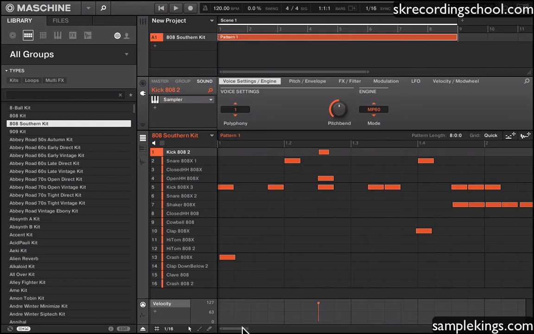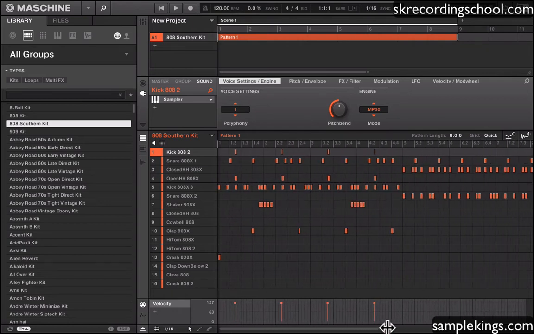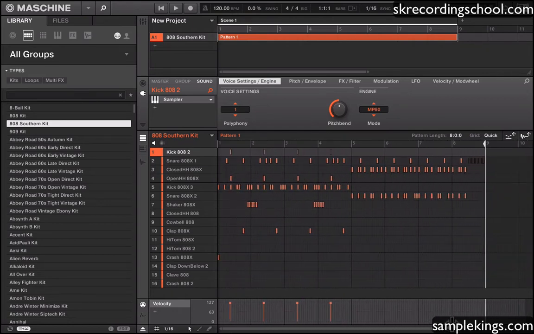Let's get a better view. So here, I put my cursor here. I can stretch this bar out here in the bottom of the grid area, and I can get the full length of my pattern. As you can see, it's approximately 8 bars.